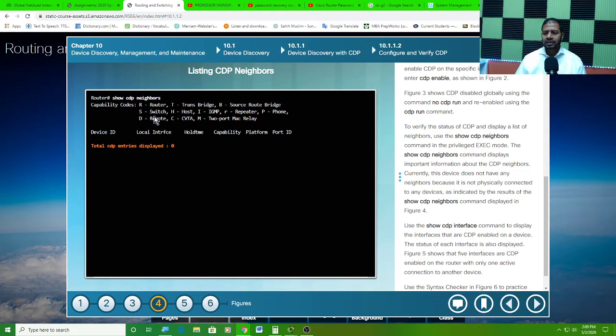Now you are seeing what devices are connected to your router or your switch. In this case, you are in the router and you are typing show CDP neighbors. Once you type show CDP neighbors, it is going to show what other devices are connected to your router.